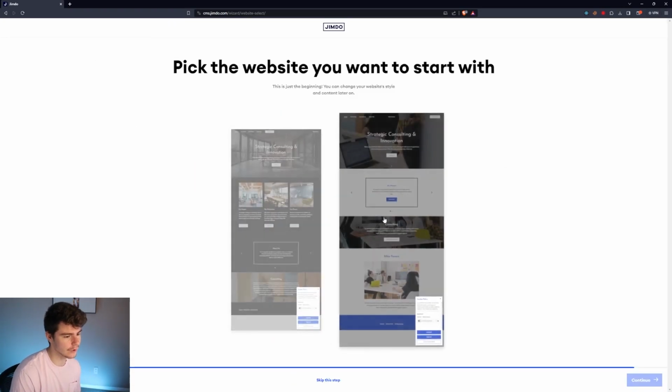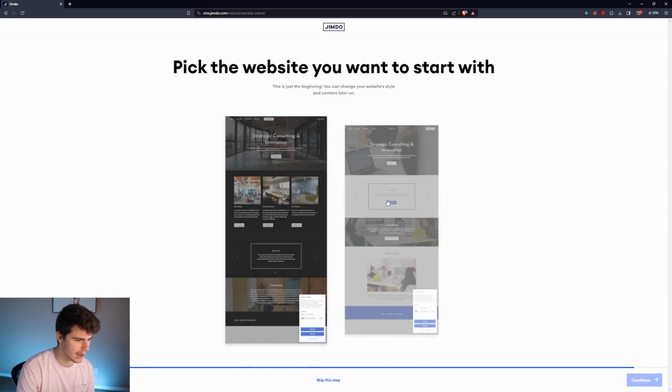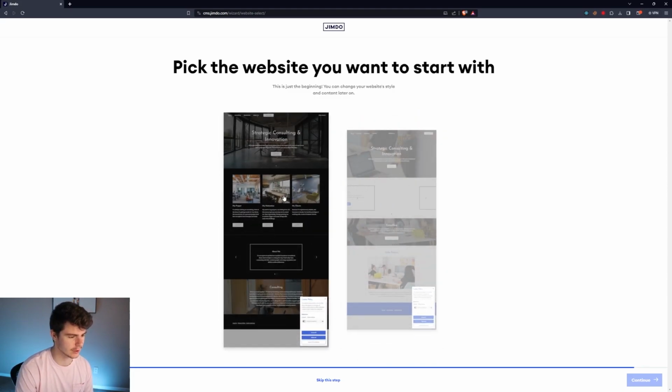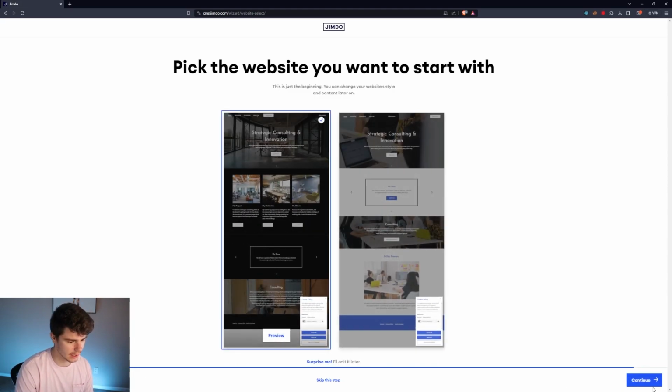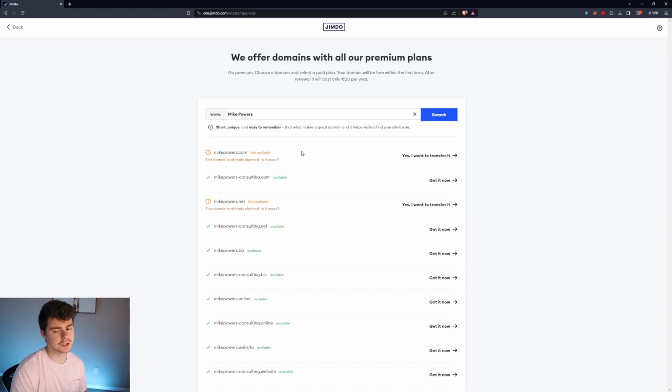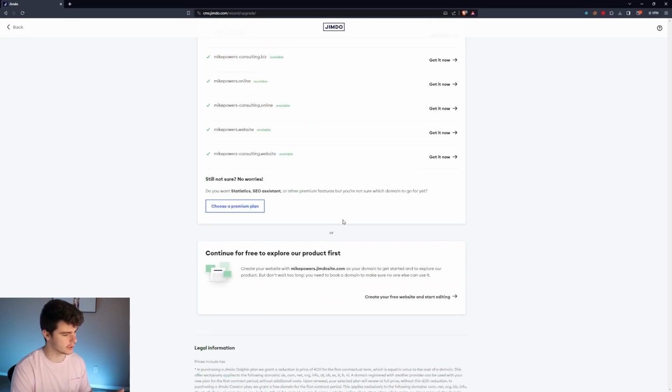So we could pick from two different options here. And I'm really liking this option on the left here. So I'll go with this one and click on continue. And then we're brought to a page here where we can pick a domain if we want to connect a domain to our brand new website. Some of them you can get for pretty cheap, but for now what we'll do is we'll scroll to the bottom and then just click on continue to free to explore our first website.